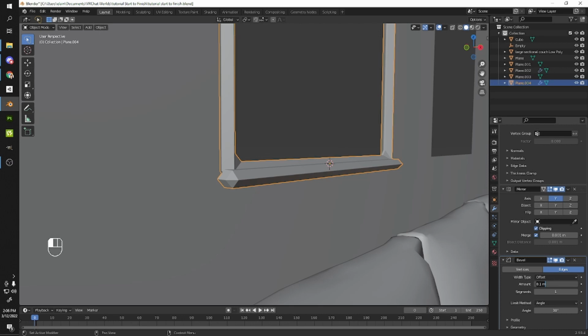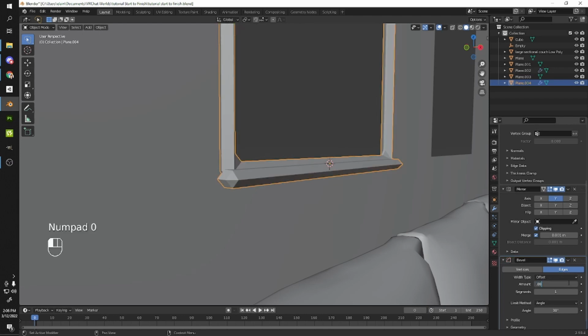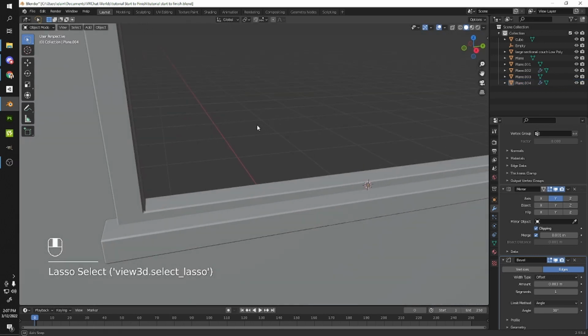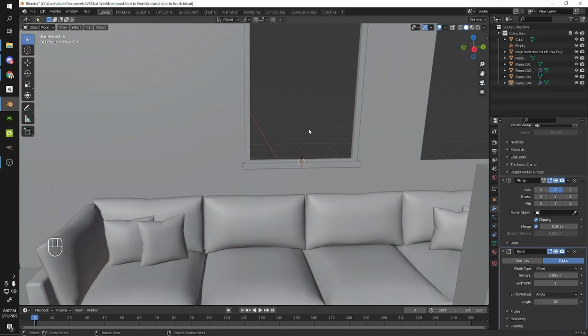Right now it's a bit too much. It looks kind of funny. Oops, 0 is not enough. I'm just going to change this value until it looks like something that's in my head. Yeah, that looks good. So this basically just bevels every straight edge that doesn't exceed the angle, and that's what it looks like. It looks great.